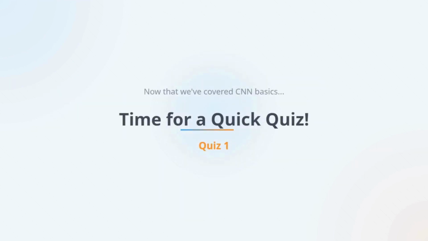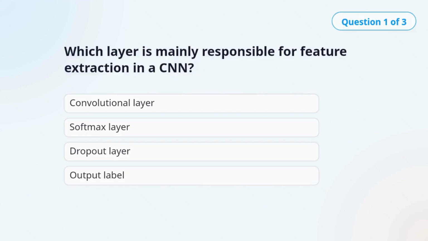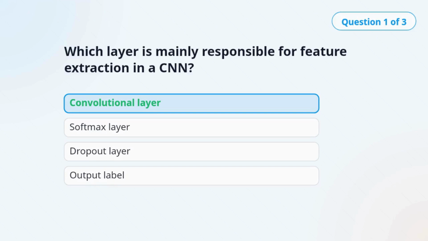Now that we've covered CNN basics, let's test what we've learned so far. Here's quiz number 1. See if you can get it right. Question 1. Which layer is mainly responsible for feature extraction in a CNN? The correct answer is convolutional layer. The convolutional layer performs the main feature extraction by applying filters over the input image.